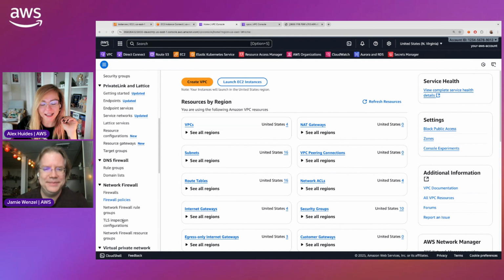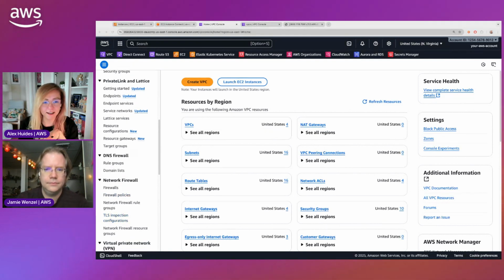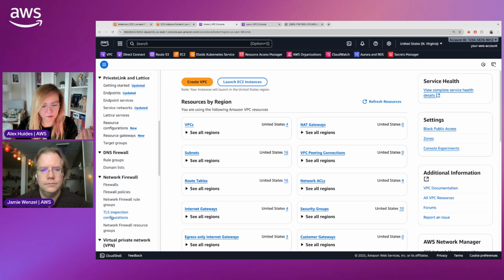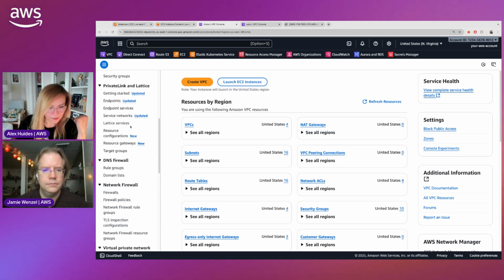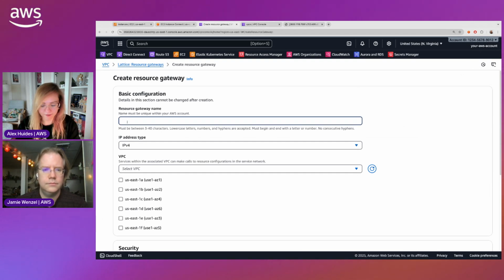Perfect. So, first things first, for Lattice to be able to talk to the resource that I'm defining, it needs an entry into that VPC that contains the resource. That entry is the resource gateway. So, I am going to go to resource gateways here. I am going to create a resource gateway. I'm going to say RG resource provider VPC one, not service, sorry, resource. And I'll make it dual stack.